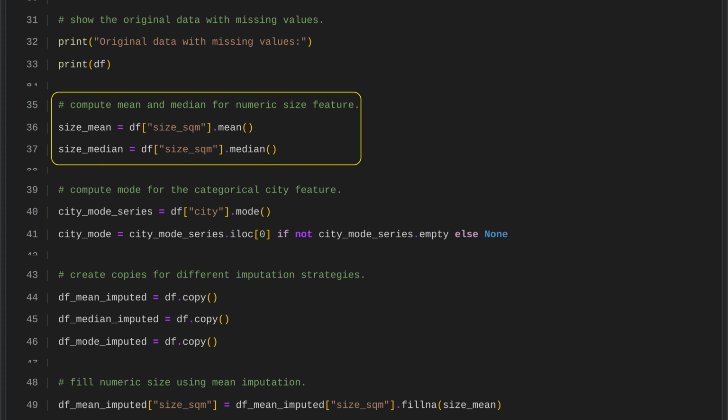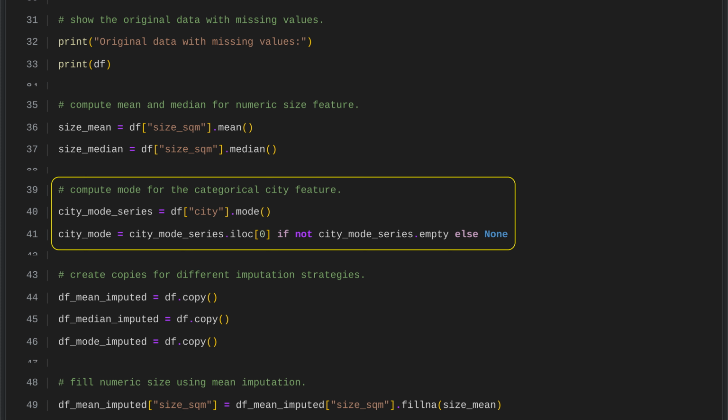To find the most common city in the dataset, we use a pandas function to compute the mode of the city column, which returns the most frequently occurring city name. We then check whether this result is empty or not. If it is not empty, we take the first value as the most common city and store it. If it is empty, meaning no mode was found, we store a missing value instead. This value can then be used to fill in any missing city entries with the most common city when available.